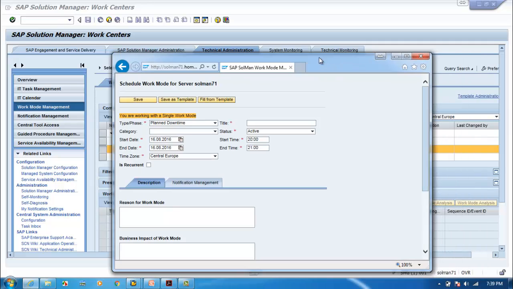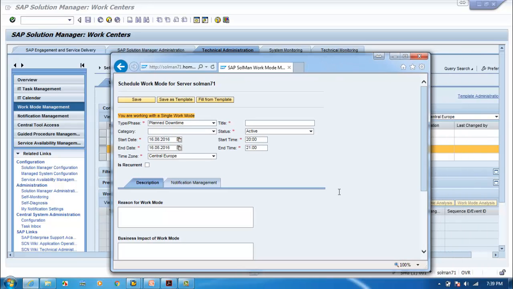This will take you to a new window where we can schedule the work mode. Here we can use a template. We can create templates and save them, then fill the form from the template. So here, let's say this is a planned downtime, or let's say peak hours and non-peak hours, the same thing which we have seen. Let's assume now what we are doing is a planned downtime. Let's say SolMan up, meaning SolMan upgrade.